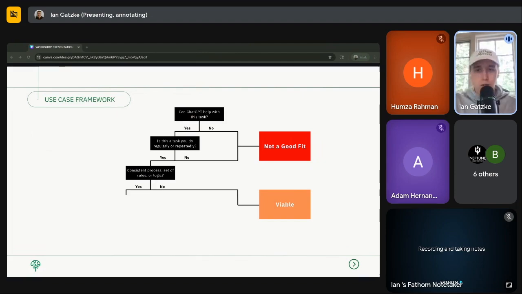This one is always the most confusing, so I wanted to give you 2 quick examples. An example of a task that would be yes to this would be creating client proposals.